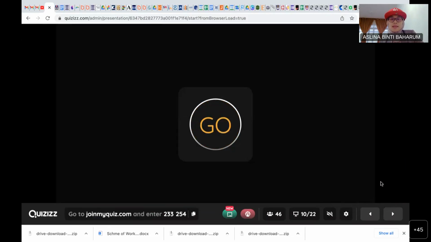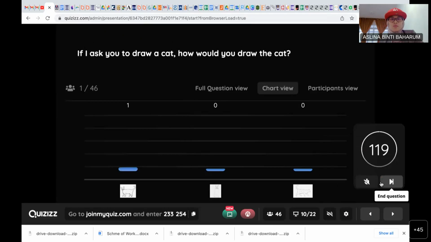Question number 10. Okay, we have 12 more, so please answer the questions a bit fast. If I ask you to draw a cat, how will you draw the cat? This is important, eh? Will you draw like number 1 or number 2 or number 3? Look carefully at the cat. What do you think you will choose to draw?